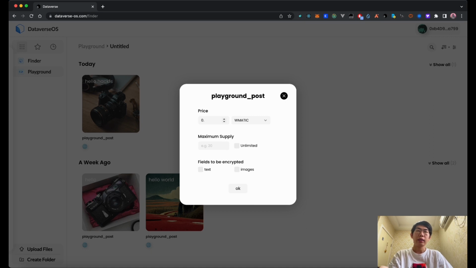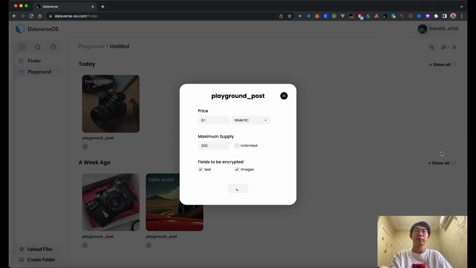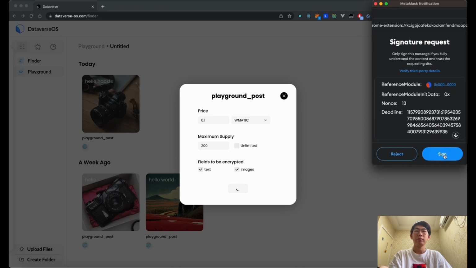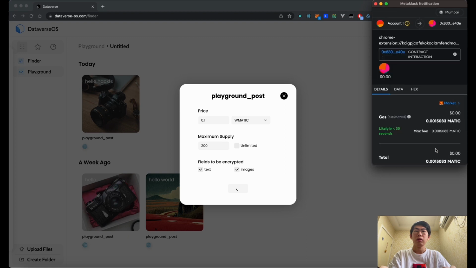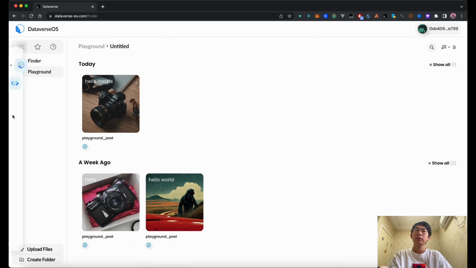So set the price, the limitation, the number of copies, and choose which fields to encrypt. Okay, now we just need to wait for the transaction to be confirmed on the blockchain. This may take some time. Okay, it's done. Now let's go back to Playground and see what has changed.